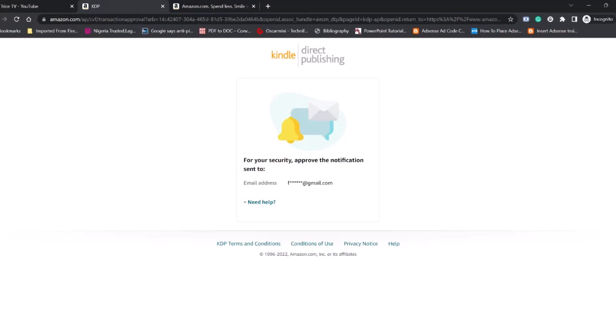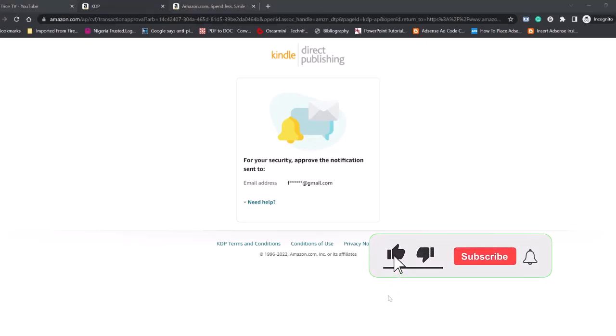Now for security reasons, you need to approve a notification sent to this email. So what I have to do right now is open this email. They sent me a notification on my email. I have to open it and verify this email. Once I've verified the notification sent to me, then automatically this website will load and I will be able to sign in. Let me do that real quick.